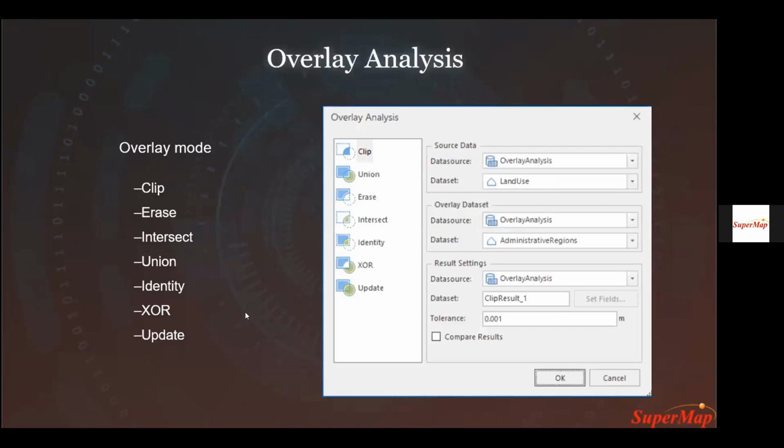And these are some options for us to do the overlay analysis. We have overlay modes: clip, erase, intersect, union, identify, XOR, and update.